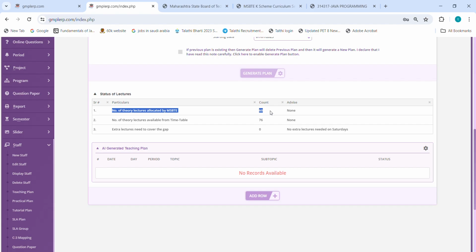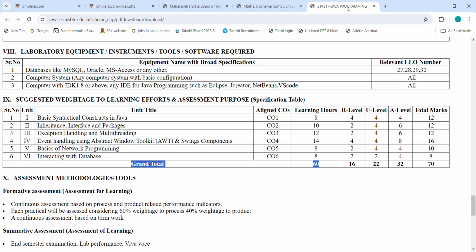If the count is increasing, that is, if it is 68 or 71, it means that you have added extra topics or your data has been repeated. If you are finding hours which are less than 60, it means that you have not updated the total topics given in the syllabus. So make sure that the count of 60 is equal to the count given in the syllabus.